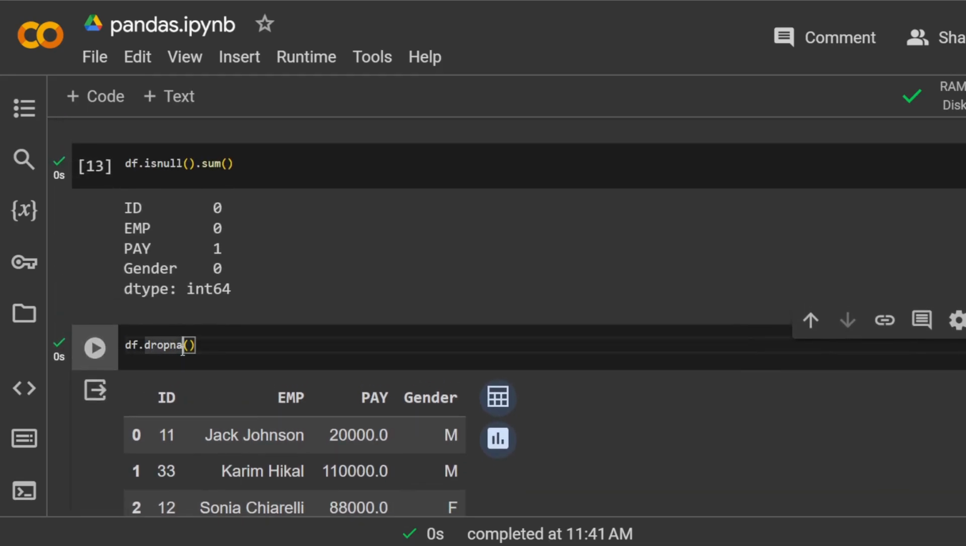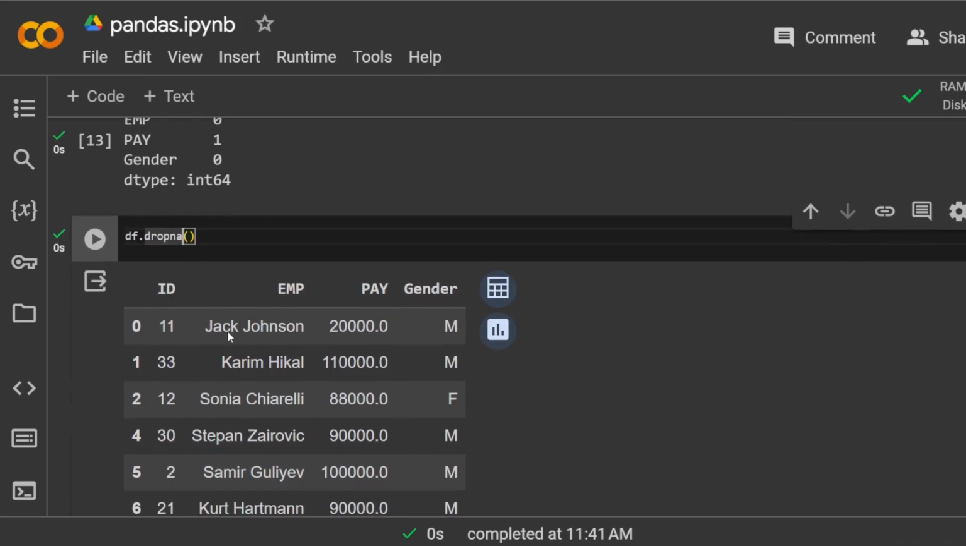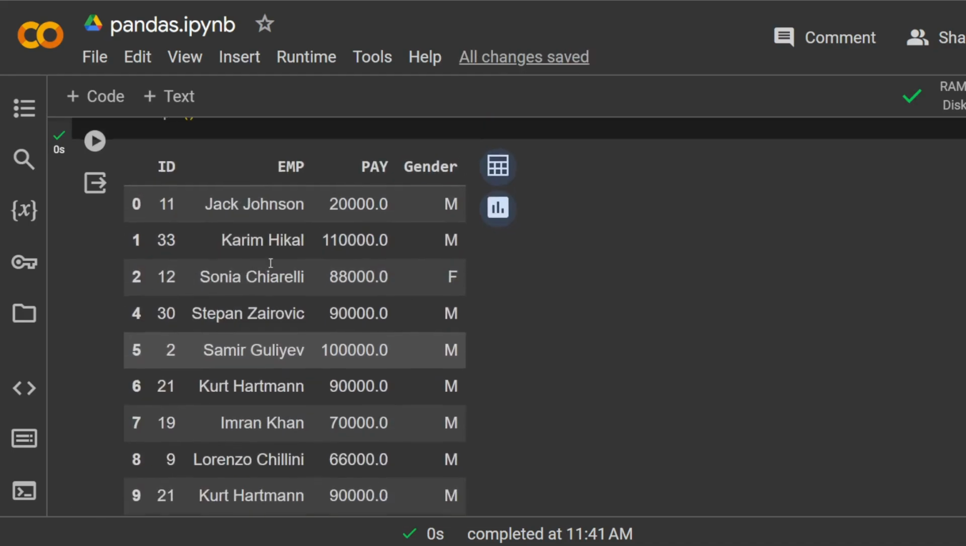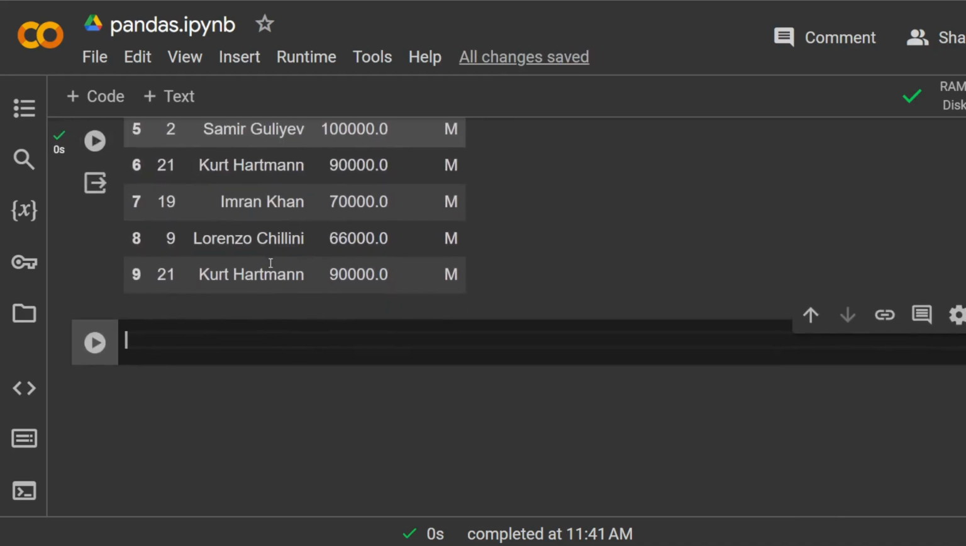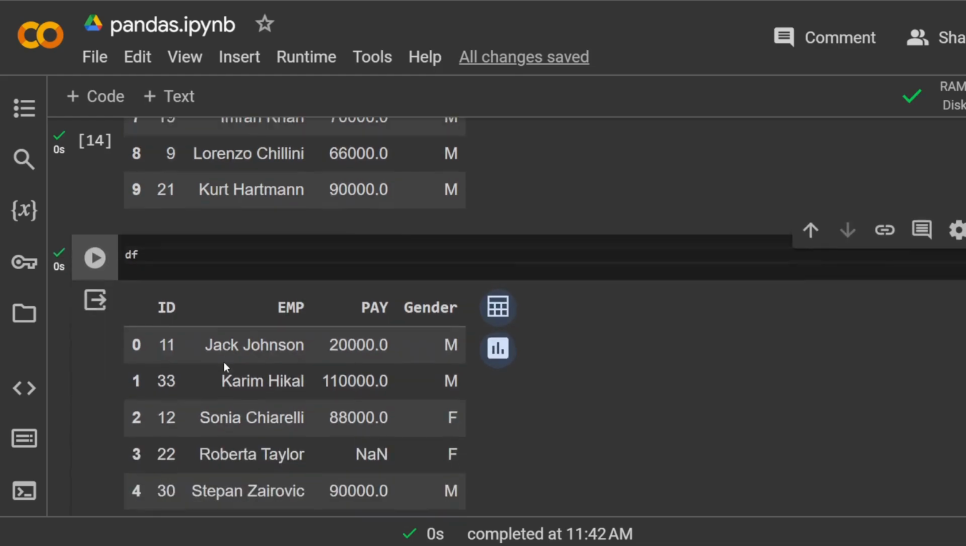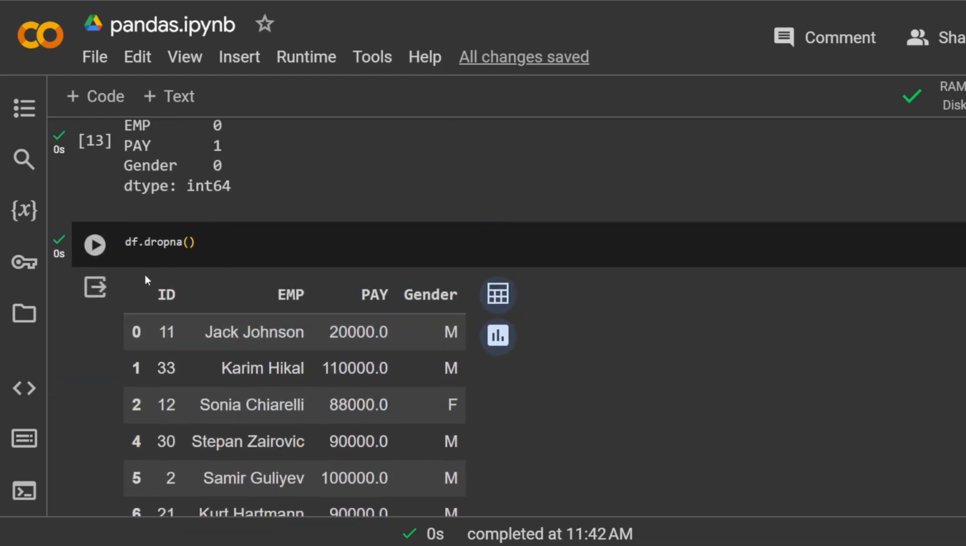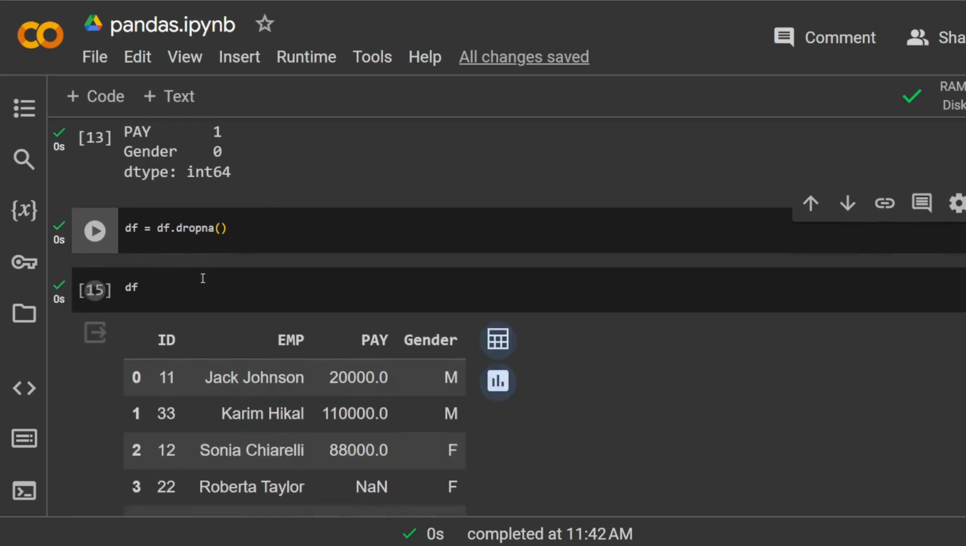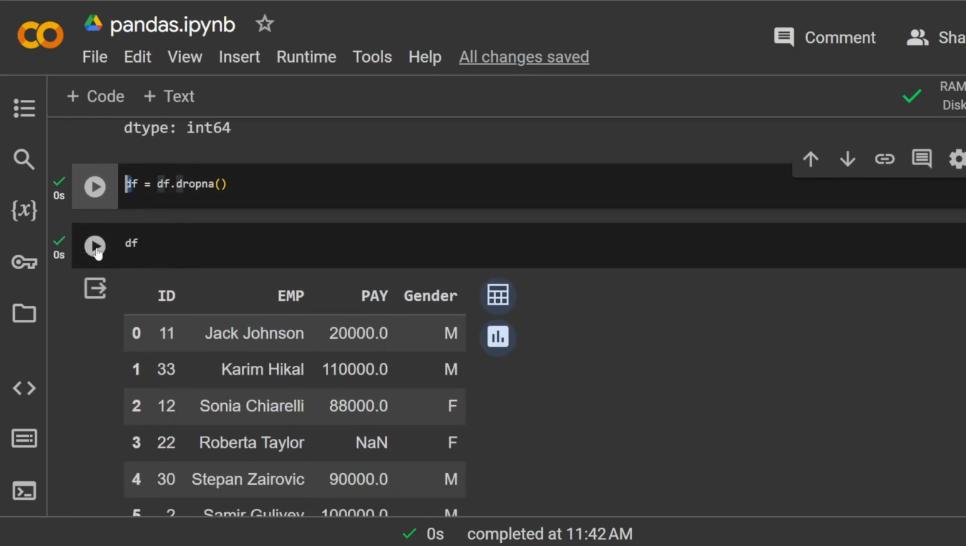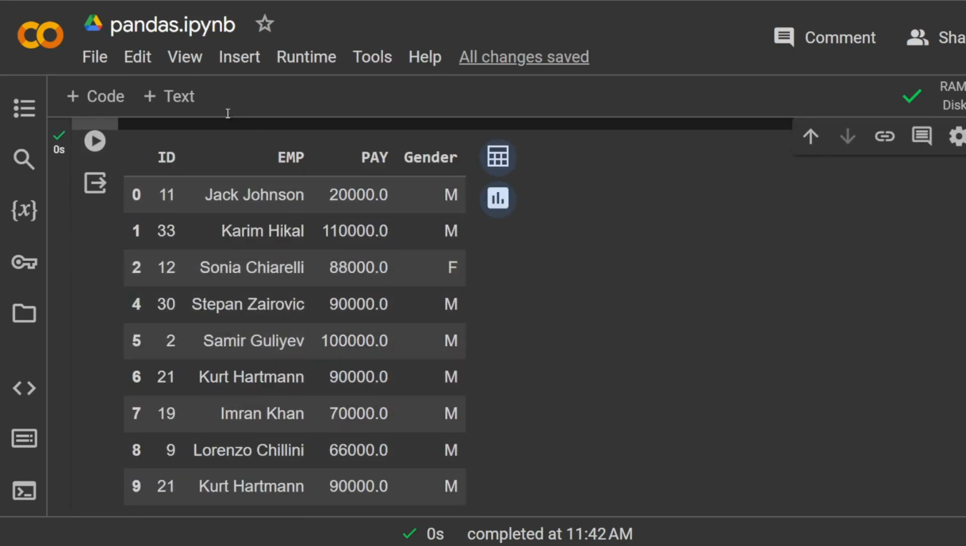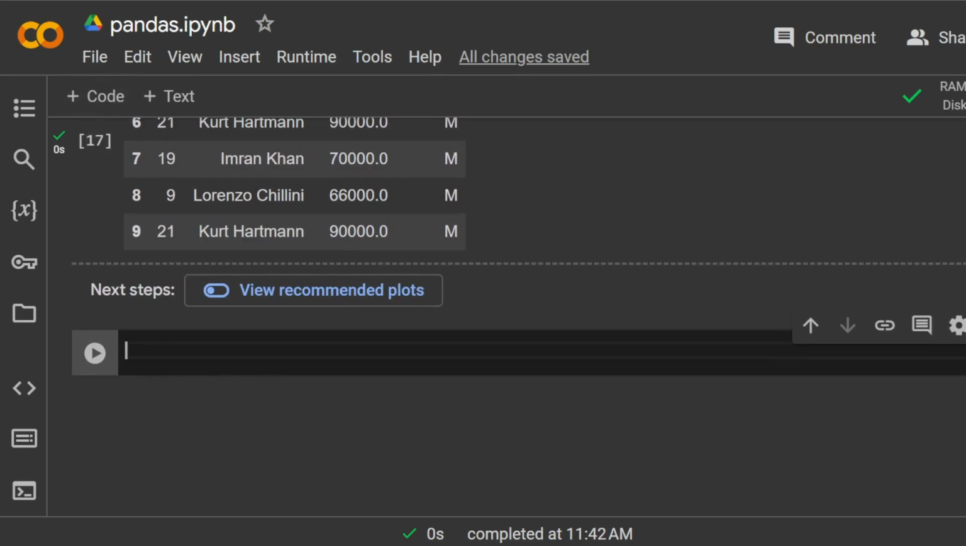However, if you just do this and you don't assign the value to anything, you are not gonna have any change on your original dataset. In order to get this change to be fixed and to keep it in the memory, you're gonna assign this. And now you see that we don't have any more missing values here.